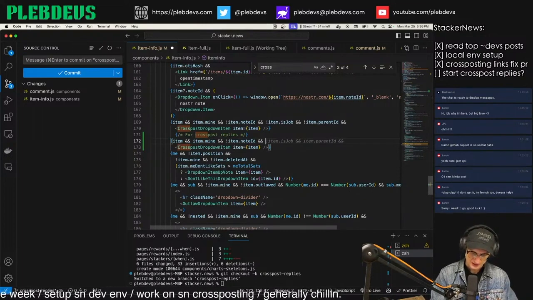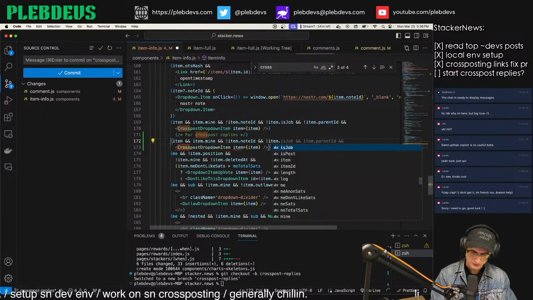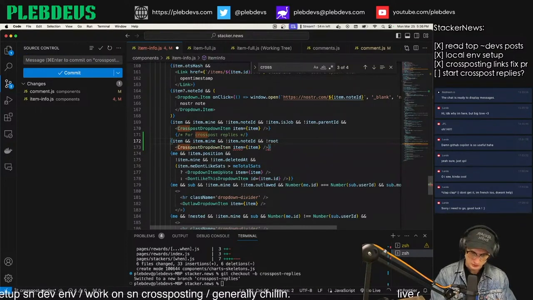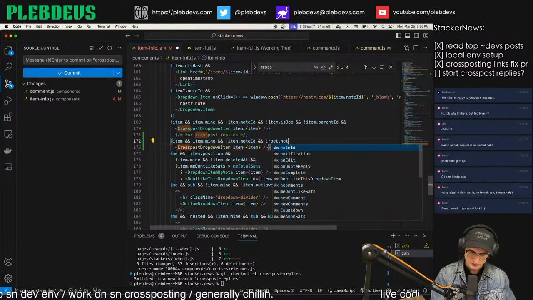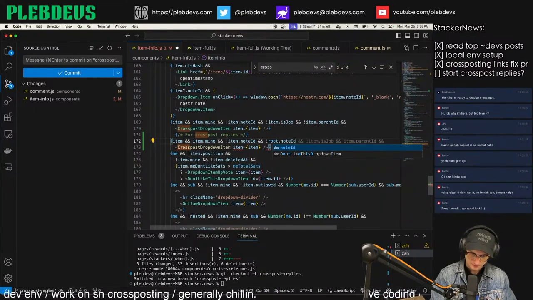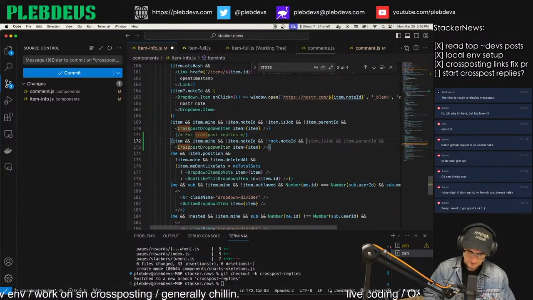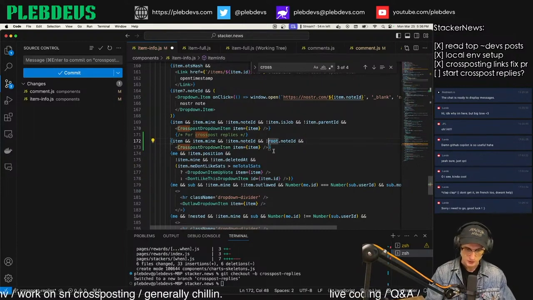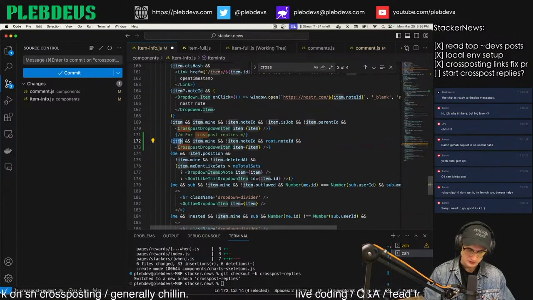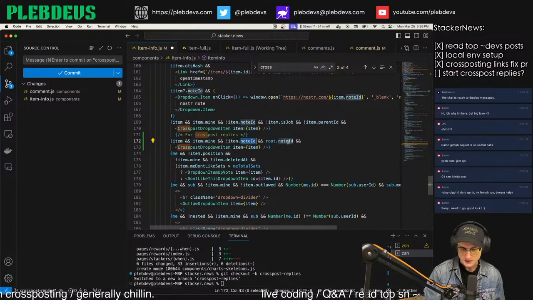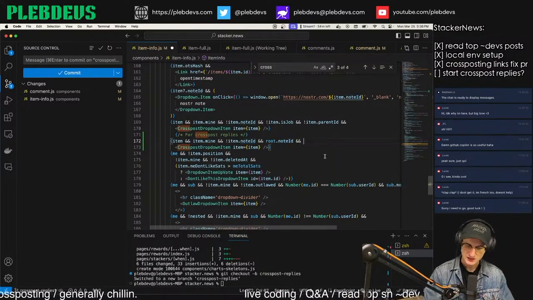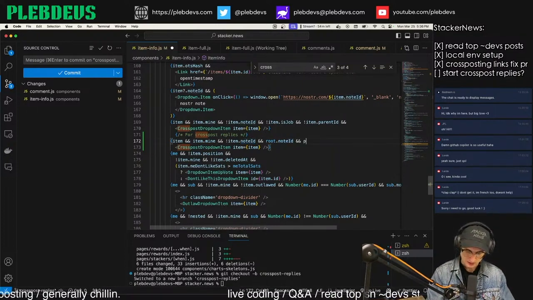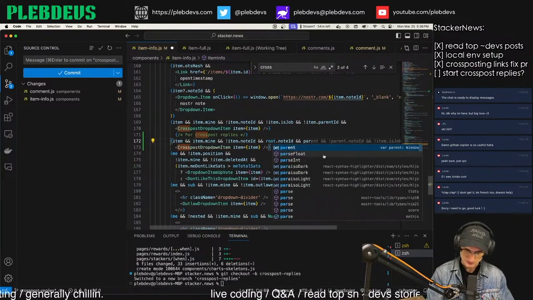And I'm going to say and not item.root.nodeID. Oh wait, no. We need the root to have a node ID. Okay, so if we have the item, if the item is mine, if it hasn't been cross-posted, if the root has been cross-posted, and if the parent.